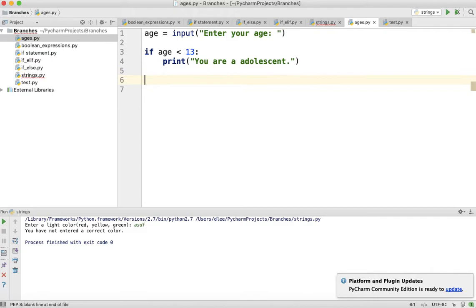Now, how do we know if they are a teenager? That means they're either 13 to 19, right? Because we say teen. So it's 13 to 19. So anyone in between these two numbers is a teenager. But we haven't learned how to check for a range of numbers, right?